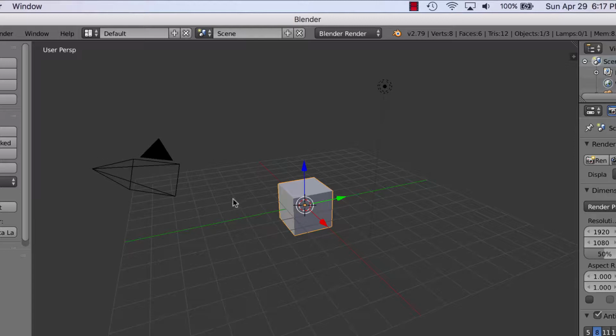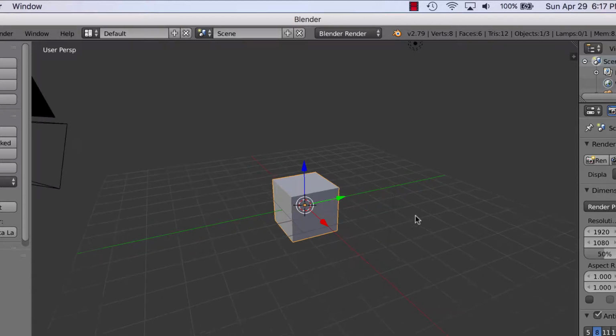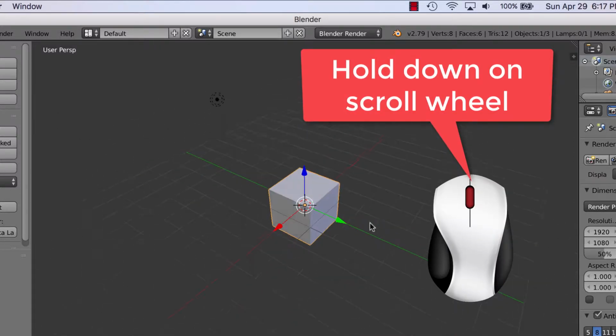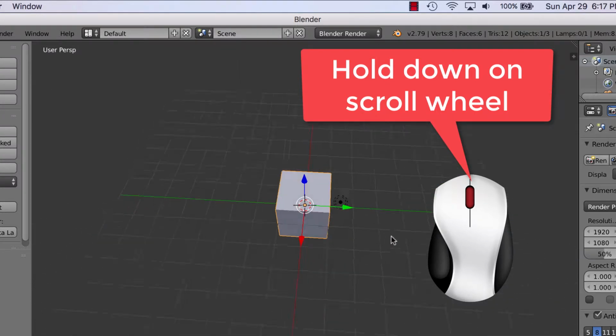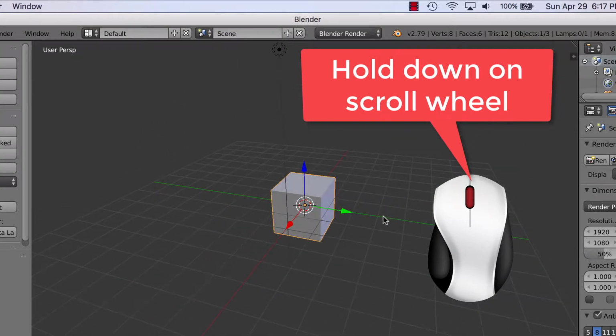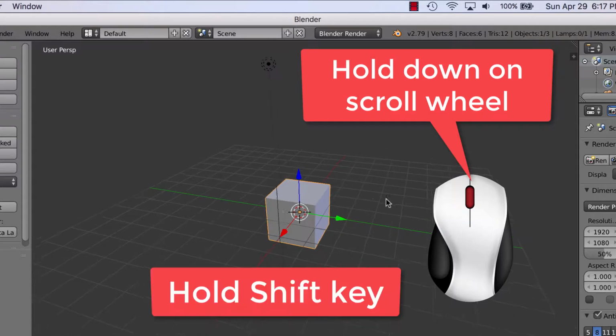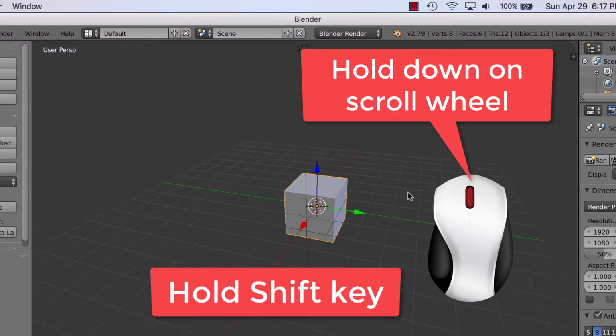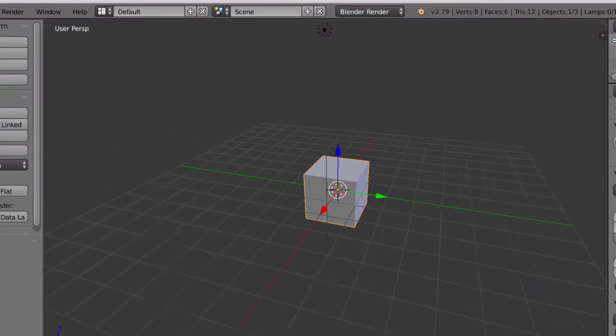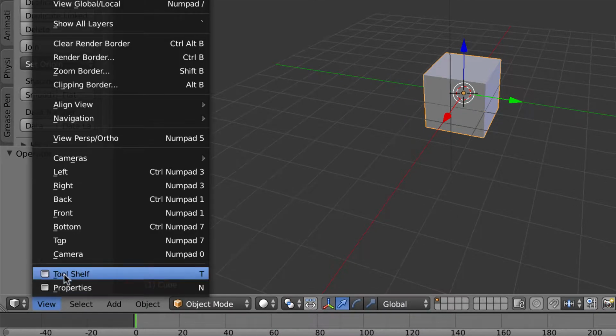This camera here is always ready to take a picture of your scene. When you hold down your middle scroll wheel, you can move around like this. If you hold Shift with your middle scroll wheel, you can pan back and forth. And also there are these views down here, which are the orthogonal views.